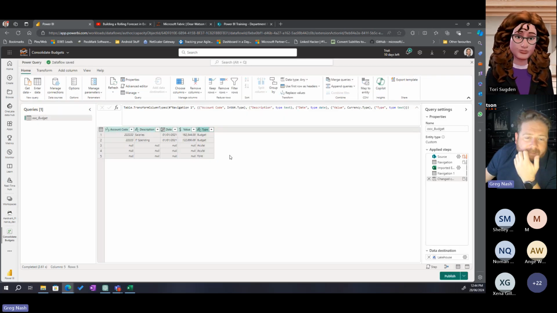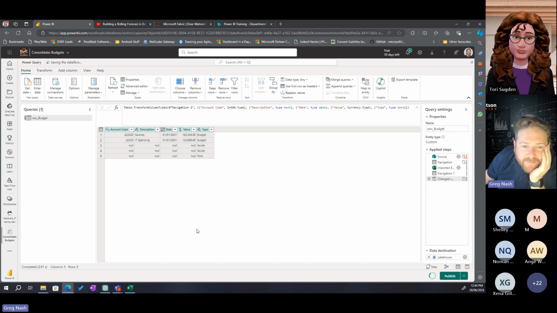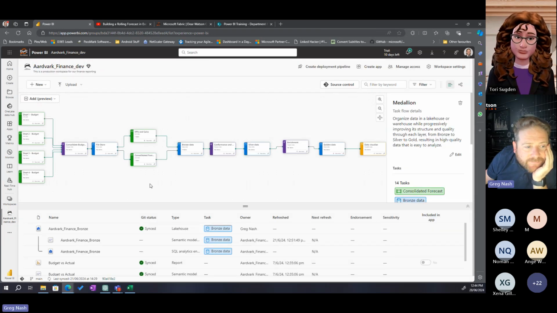Ta-da! We've got our budget table, our Power BI export table from our first thing. I know it's very short right now, but don't worry, I'll fix all that up. It's going straight into our lakehouse and publish. Lovely. We're on our first step to consolidating budgets.